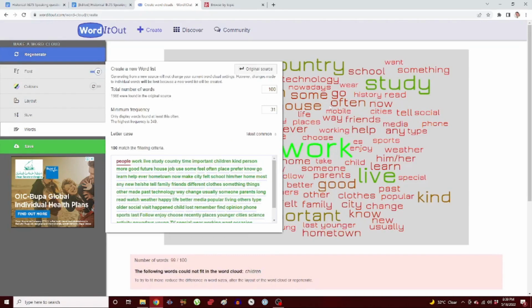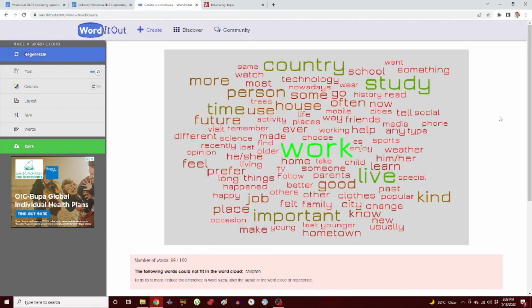Another version of our word cloud, which is a bit more useful because now we don't have that extremely common word people, and we can see some of the other topics that have been quite common since 2020. So of course, the first one is work. Okay, and I think that this is coming up because, as you know, in part one, the examiner will ask you, do you work or study? So we have the word work, we have the word study.